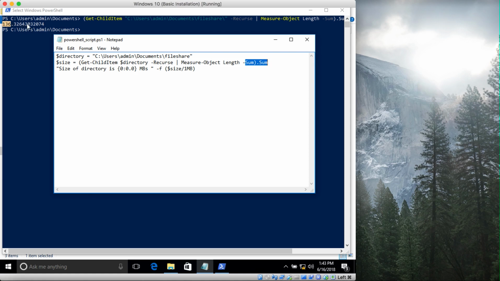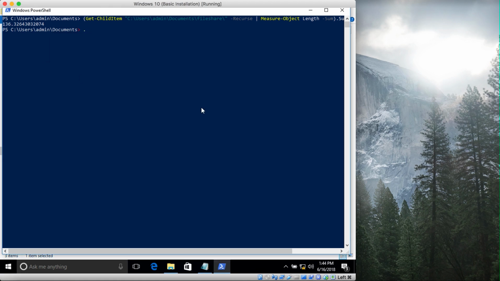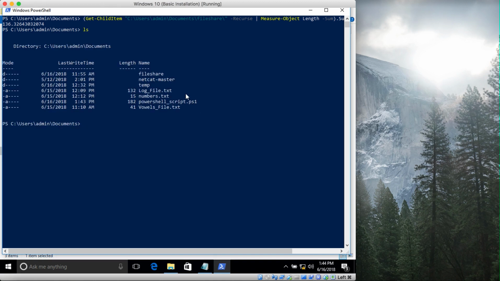However, we get these decimal places that we don't want. So in here I'm saying size of the directory is, and then what we will get from this output: size divided by 1MB, and then MBs. Let me show it to you. At the end here, this 1 means 1 decimal place. We can do something like 3, and it will show 3 decimal places. This is my PowerShell script that I have created.